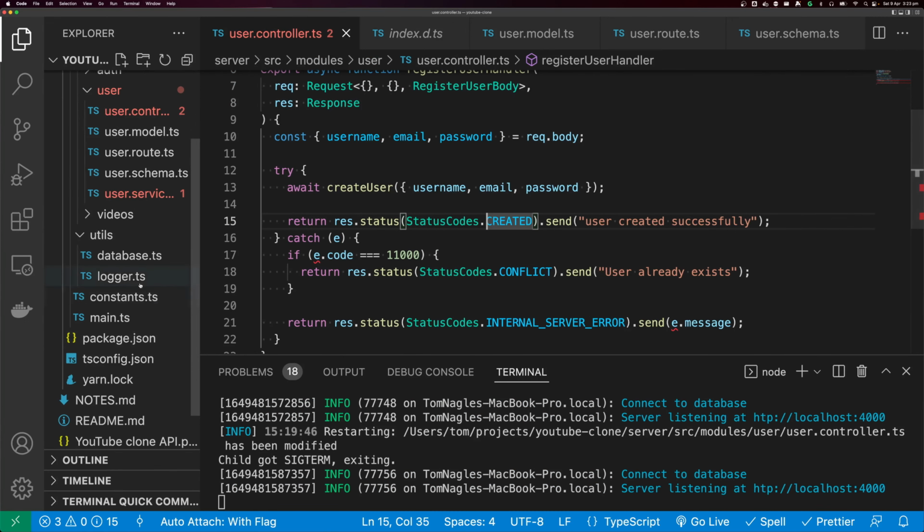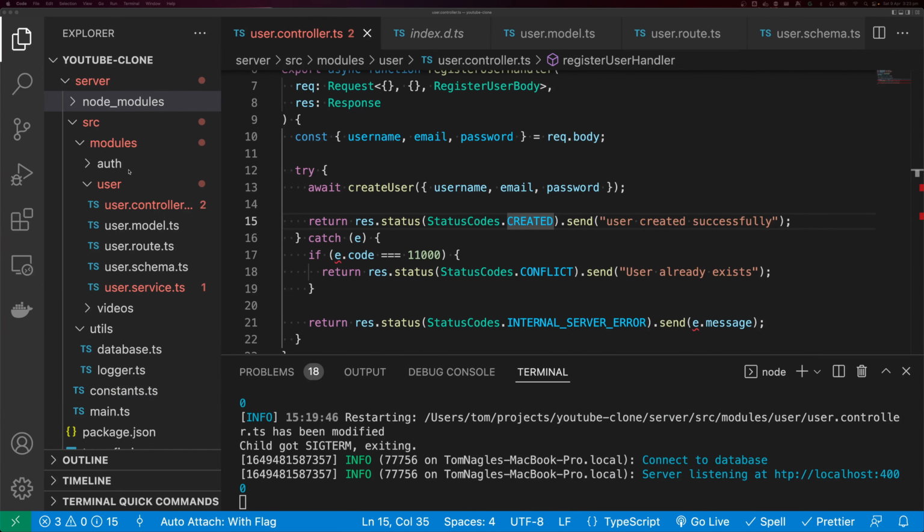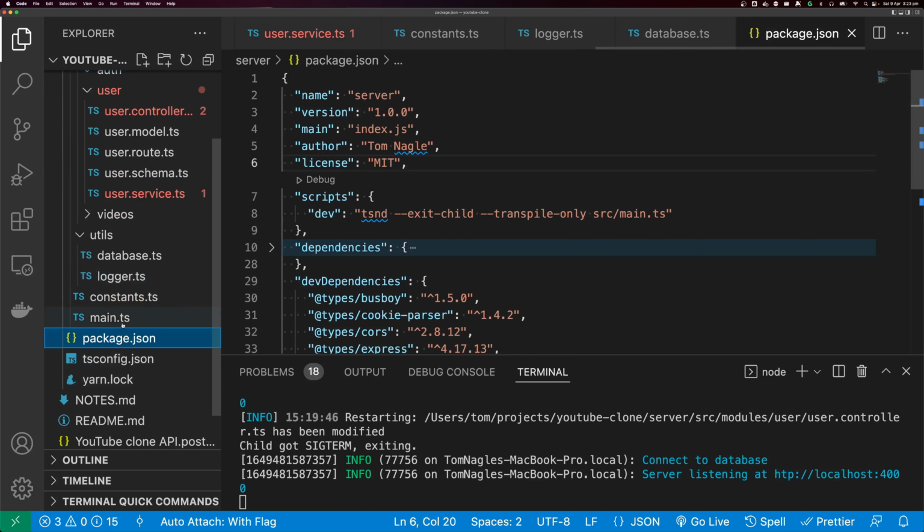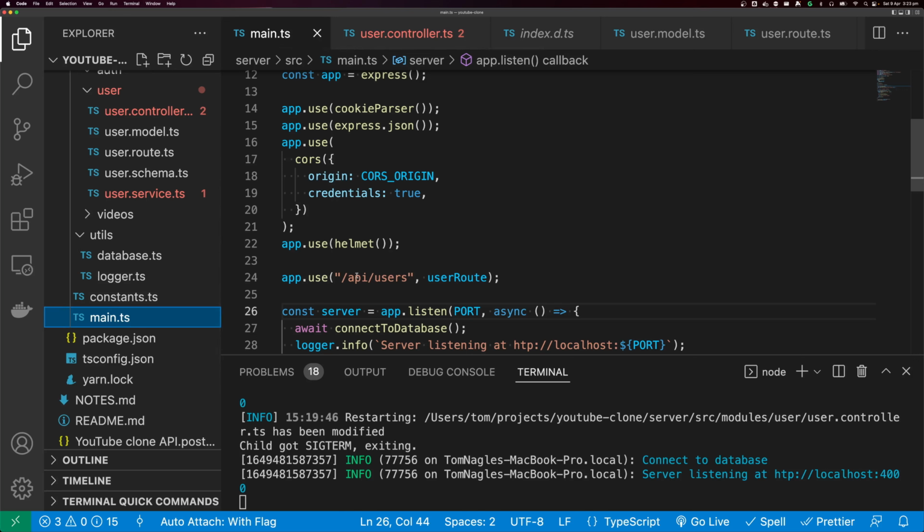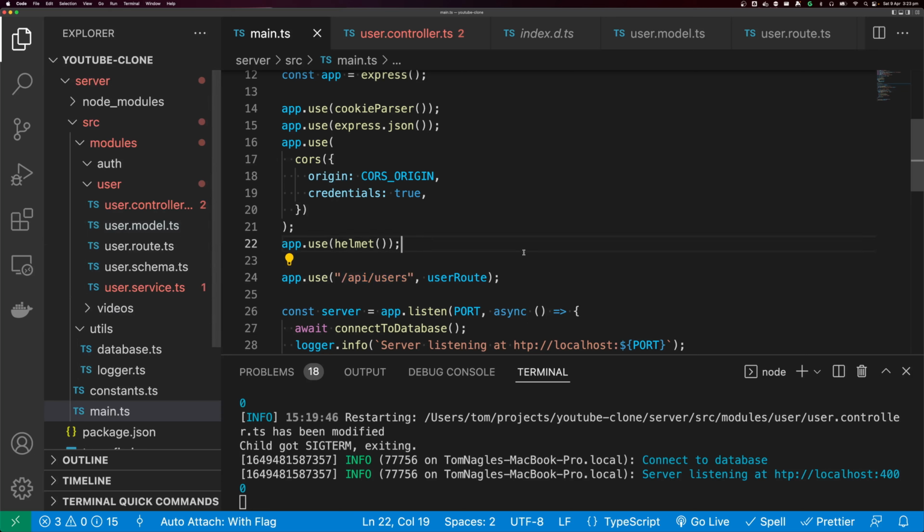Next, we'll allow the user to log in. I'm going to put my login logic in this auth module, and the reason that I'm going to do that is because I want the login route to be /api/auth. But inside of our main, we've said that all user routes start with /api/users. If you want your route to be /api/users/login, for example, you could just put that inside of your user routes. But I'm going to create a new module that's going to handle authentication.